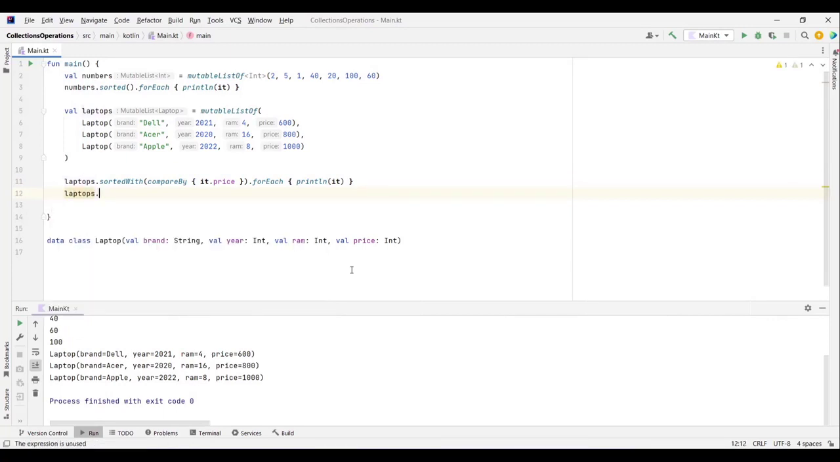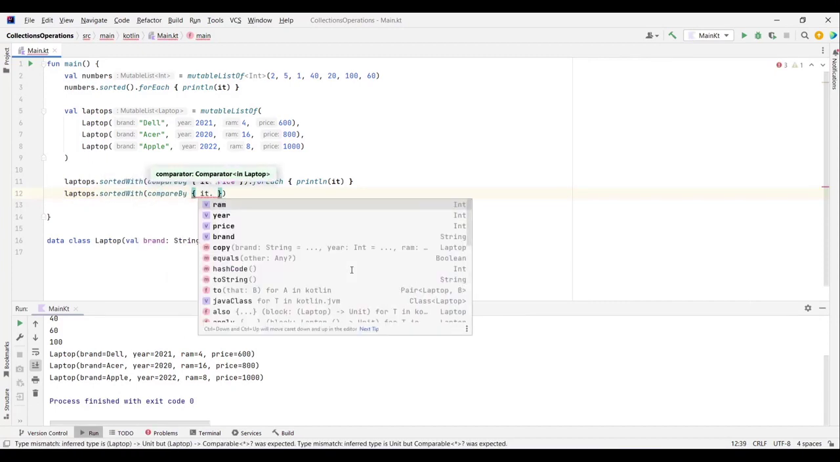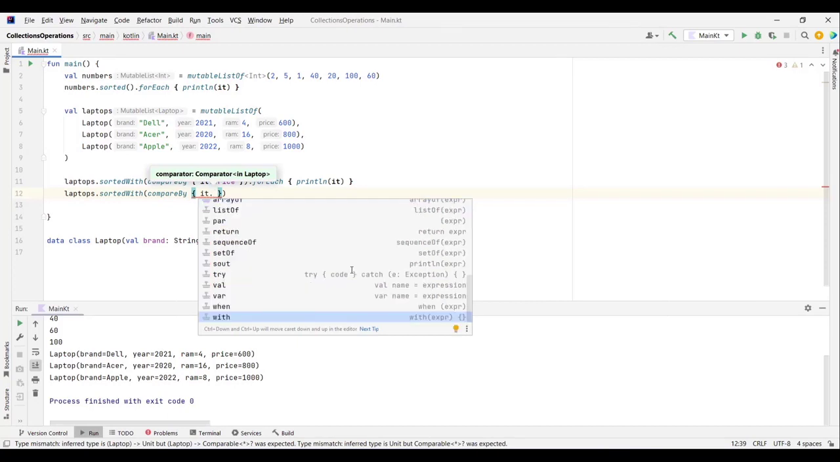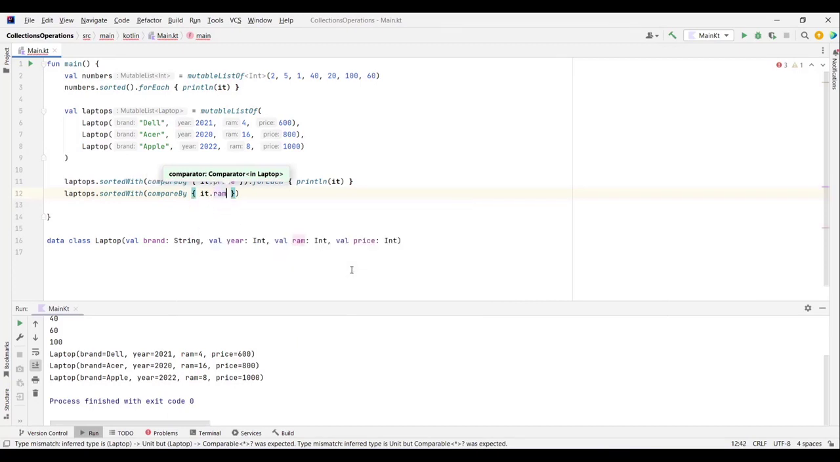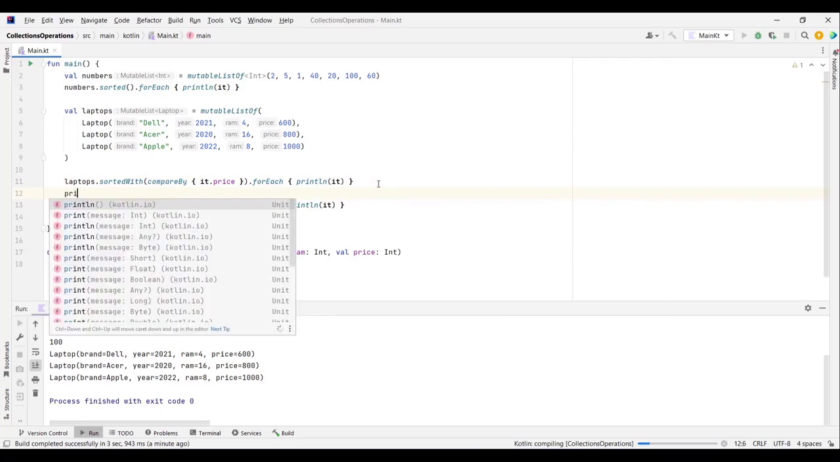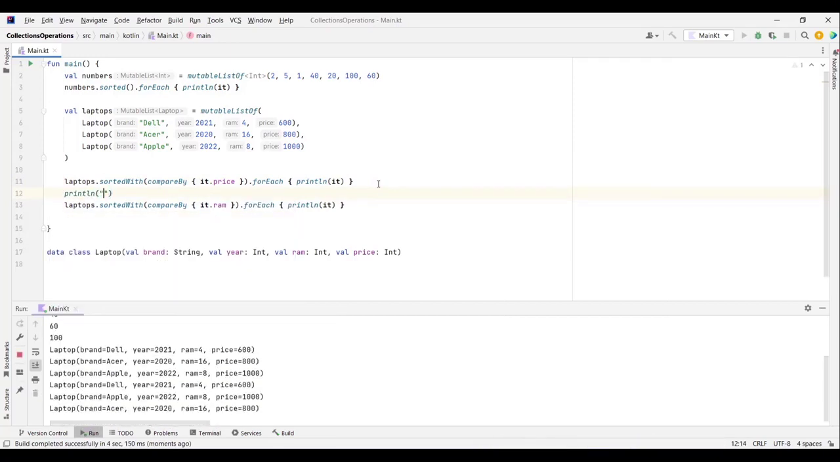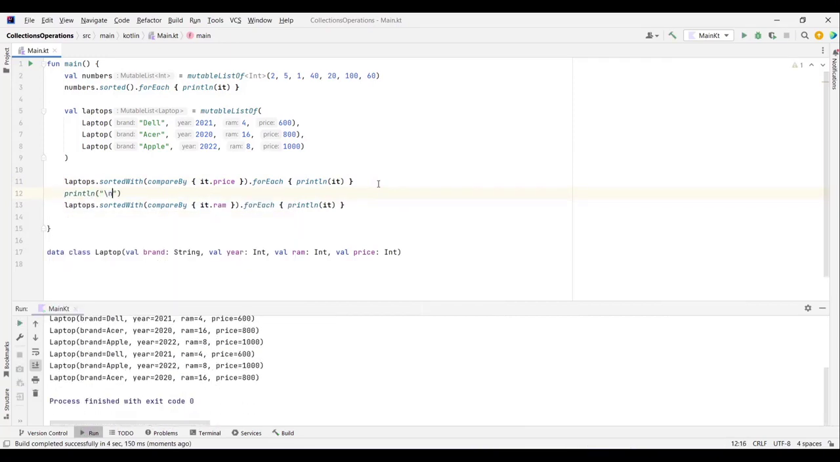I can do now another line of code. So laptops.sortedWith, and we type here compareBy, we type it.RAM, .forEach println(it). Now if you run this, you're gonna have the same output. Let's add a space between them, println. So let's add a space to see the code more clearly.